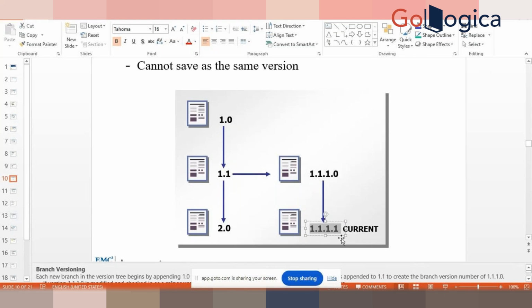Again, it is a next minor version only, not a major version, but it is the current version. So at the label you have said that current is the current version of this particular hierarchy.